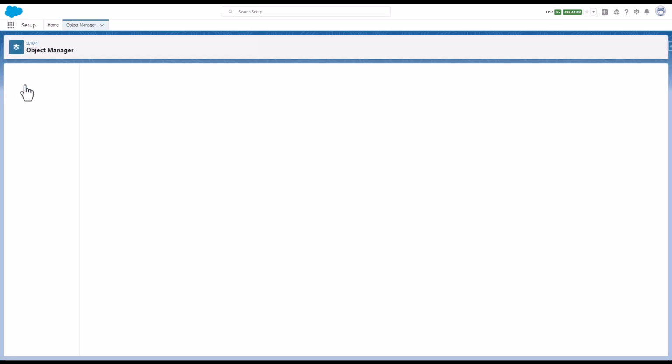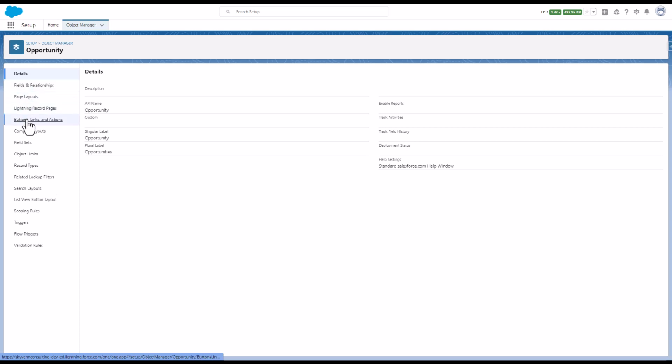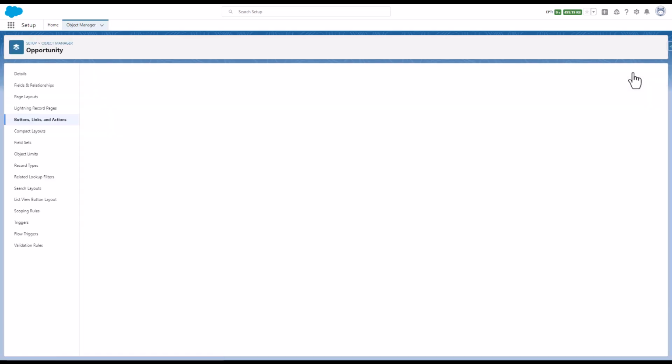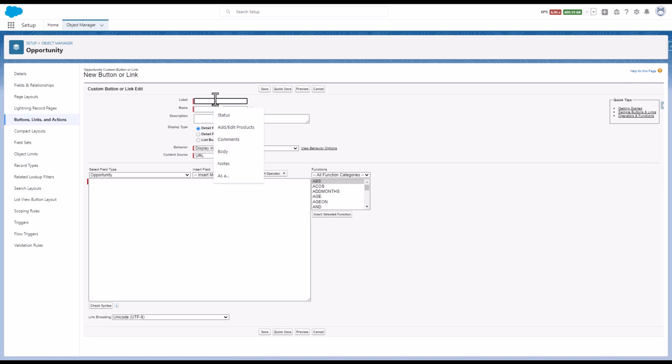select it here. We'll go to New Buttons, Links, and Actions. So we're going to create a new button or link. And for the sake of this example, we'll call it Add Edit Products, and we'll say West. This way it'll make it a little easier for us later on to find which button is for the West team. And from here, you just select where you want the button. So I'm going to have this a detail page button.